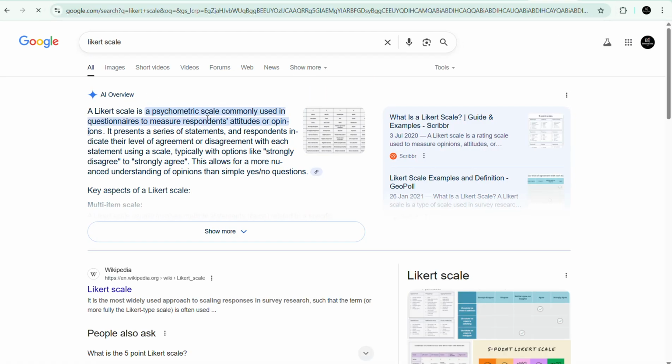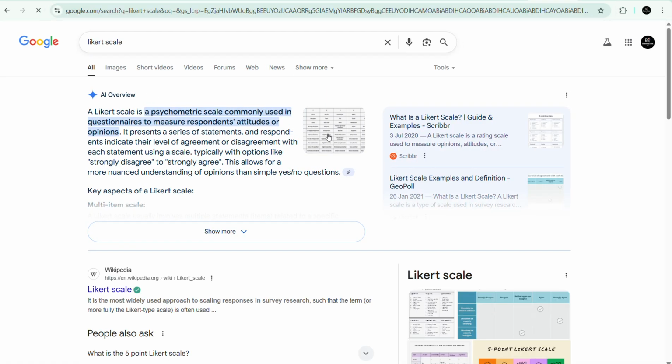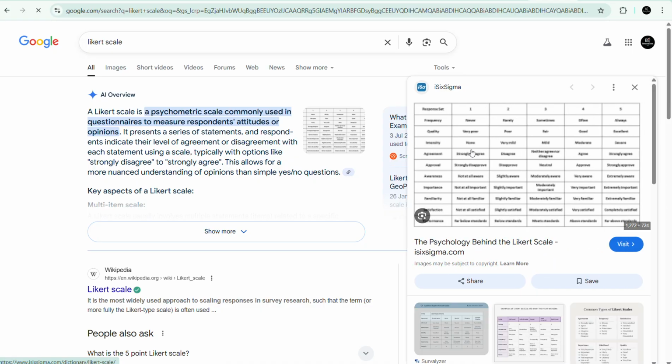So Likert scale is where you usually meet questions that ask you how often, frequency, quality, is it very poor, likely, most likely, less likely, yes, yes, yes.